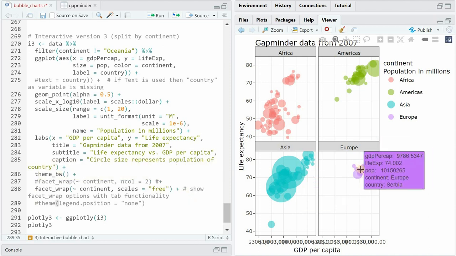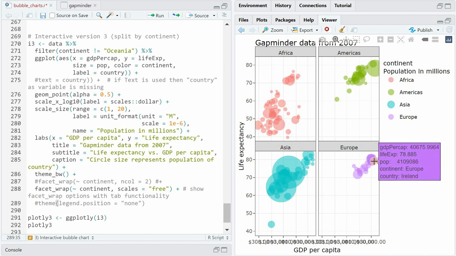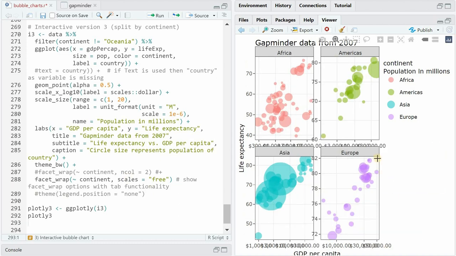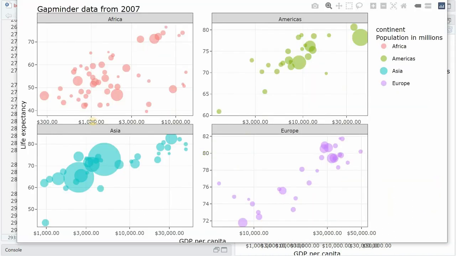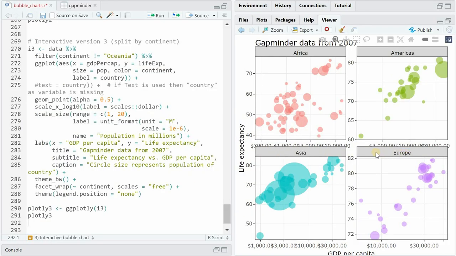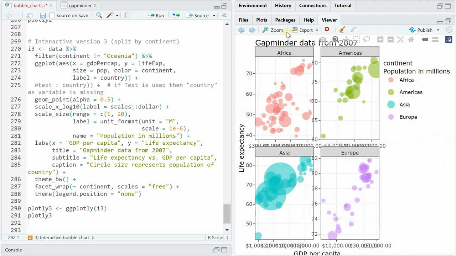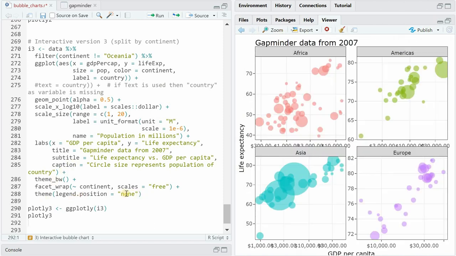So now Europe is pretty lumped up here with high life expectancy and GDP, but if you free the scales now, each continent will use all of the space to display the different countries, but now the axes mean different things. So the life expectancy is in a smaller range for Africa and in a higher one for Asia and Europe, and also the GDP now covers different ranges, going all the way up to 50,000 in Europe, and in Africa only including $300 to $10,000. And now that the continent information is included in the facet wrap box, you don't need the legend anymore. So you can get rid of this legend by using theme legend position equals none.